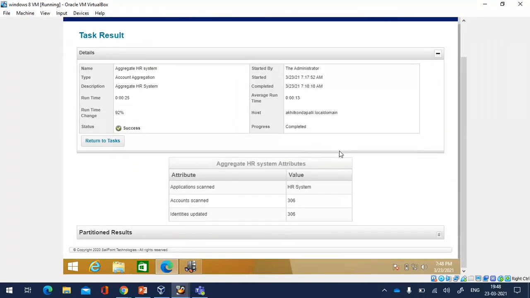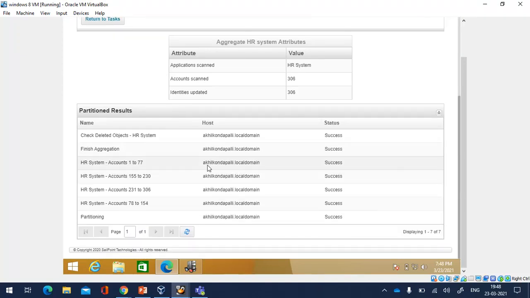As we have only a small number of identities, the change is small. Here the aggregation has been completed for 306 identities. And if you observe here, we have 4 threads and each thread has been executed, and each one is handling around 80 identities.